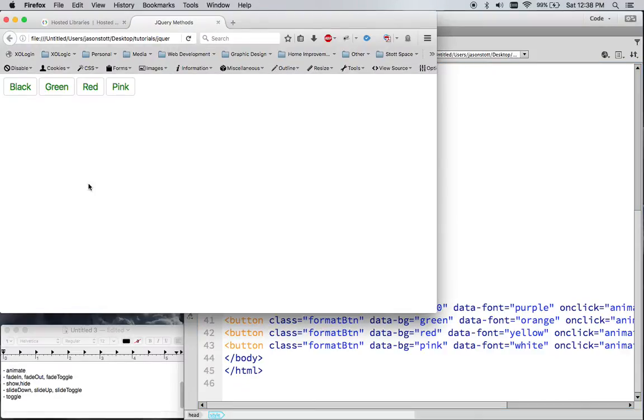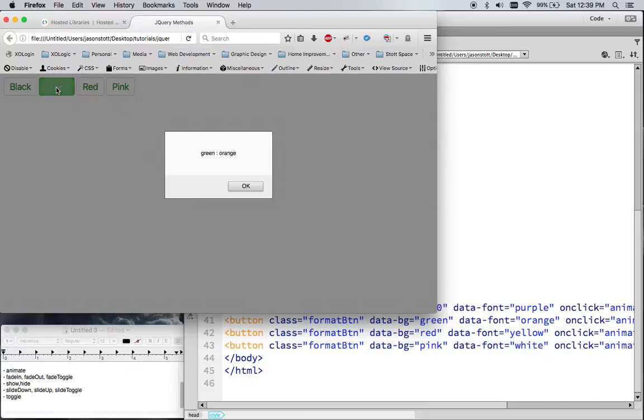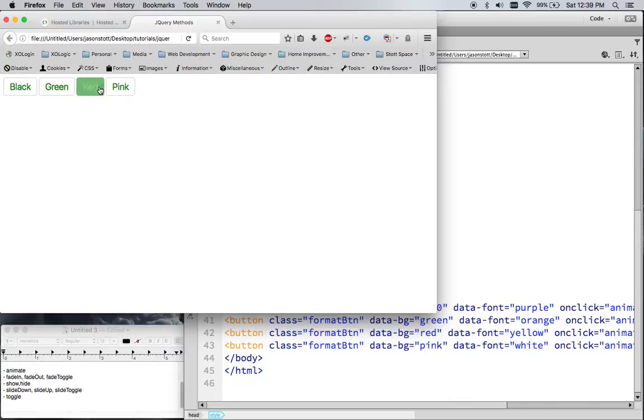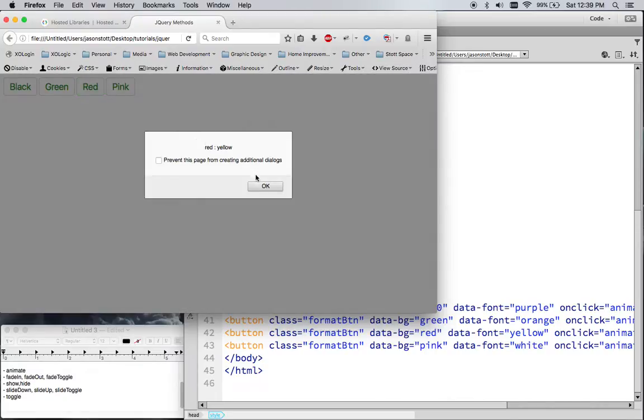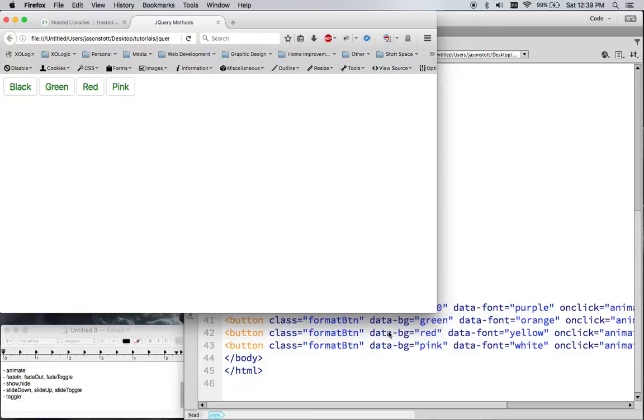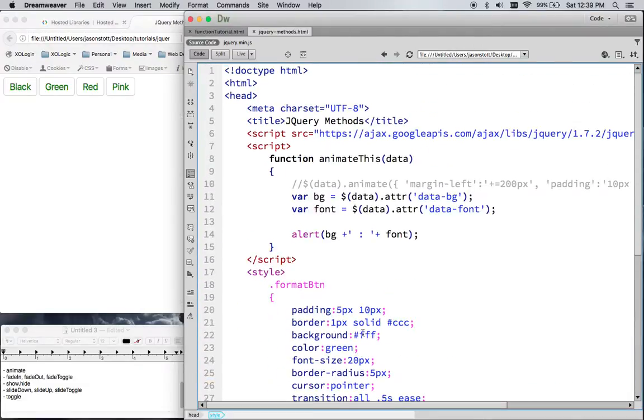Alright, refresh the page. Now we've got a bunch of different buttons here. So we've got black, green, red, pink. So if I click on green, it passes in the green and orange values. Click on the red, it passes in the red and yellow values. Click on the pink, pink and white, etc. So now, let's have a little bit of fun and set it up.